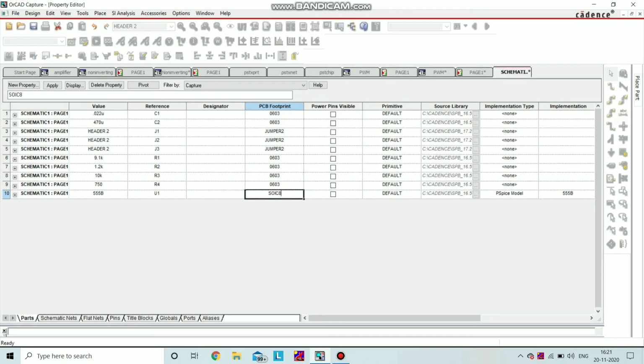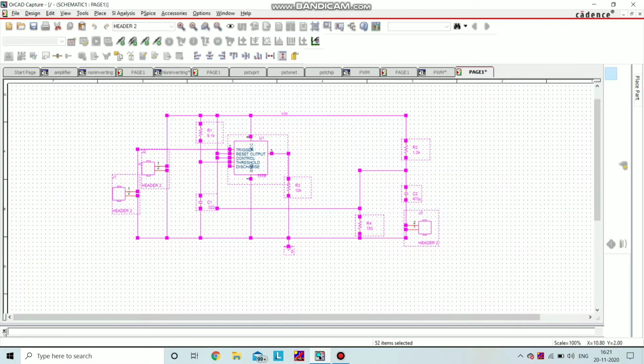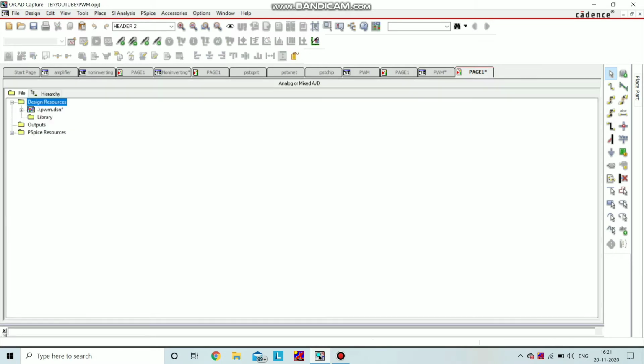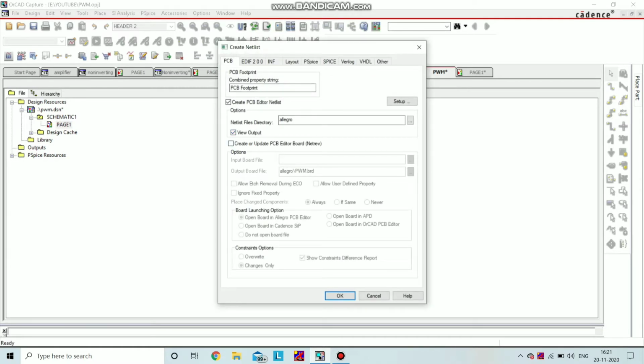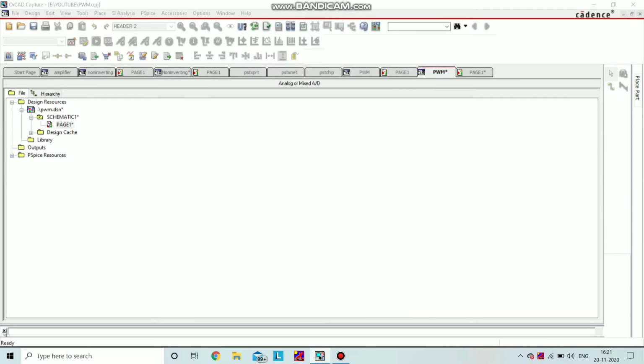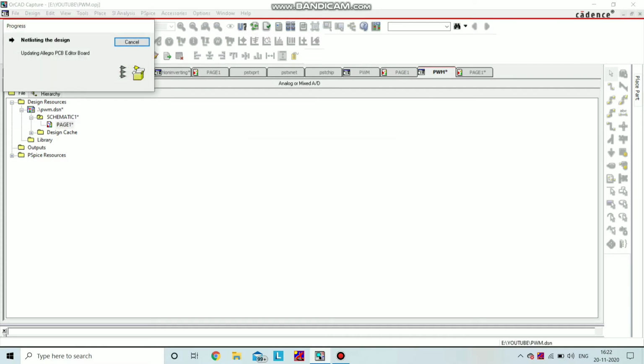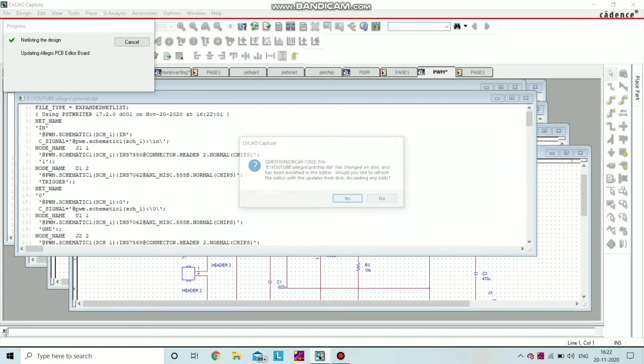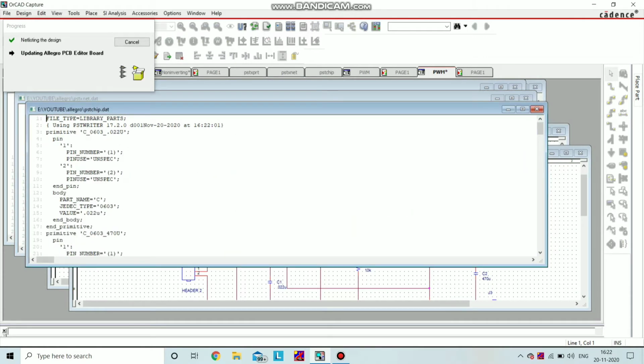And there's U1. This is a 555 timer IC. For the timer IC, it's an 8-pin package, so I'm going with SOIC 8. Now I have completed giving the footprints. Now we are going to use netlist creation. I want to transfer the circuit to the PCB editor. Now I'm going to transfer it.